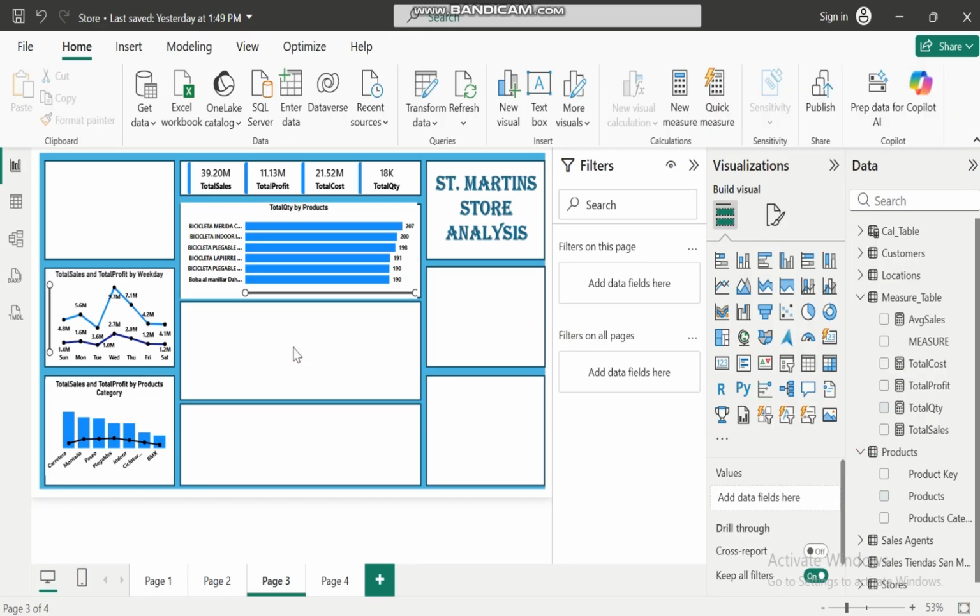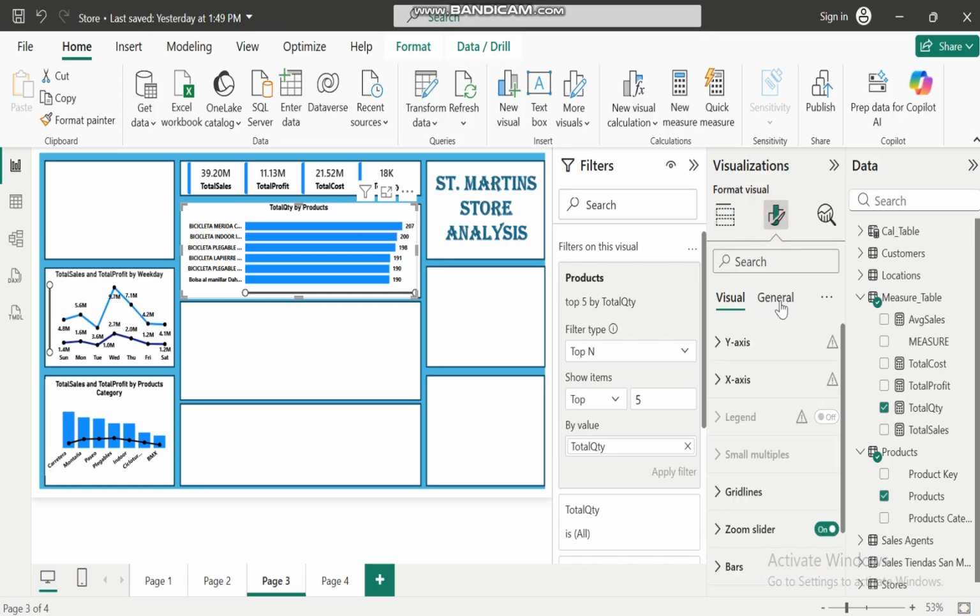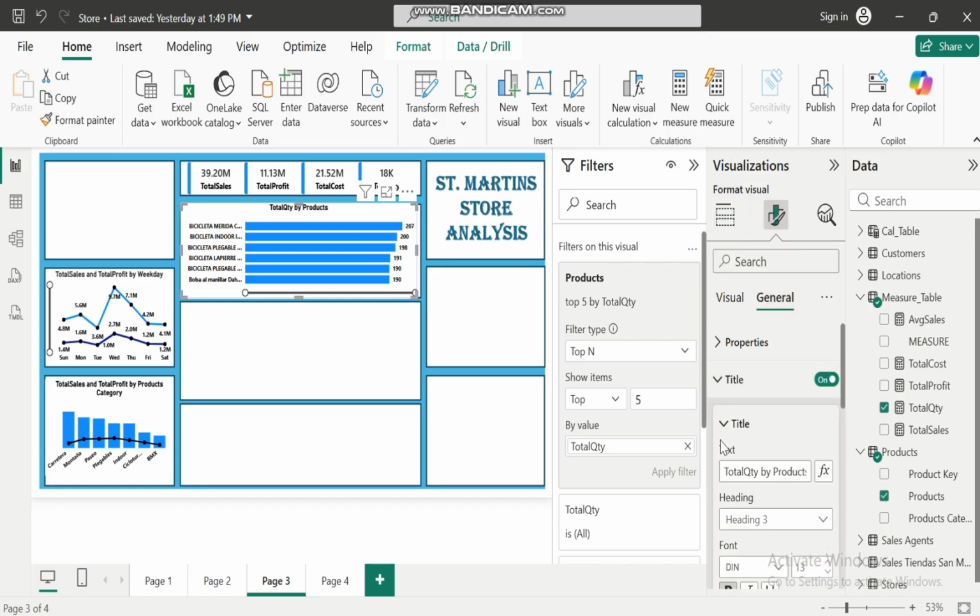Okay, so this is this for this question: the total quantity by top 5 products. So let's just change the title of this. I'm going to change the title and say top 5 products by quantity.